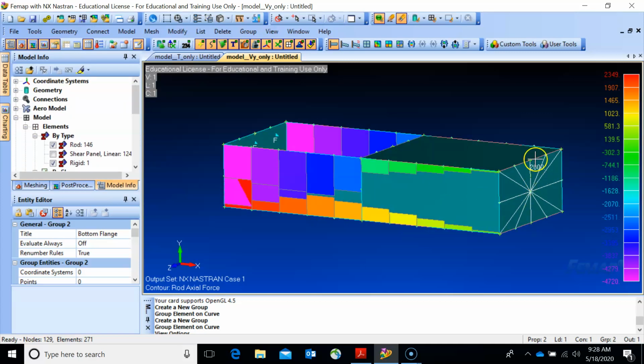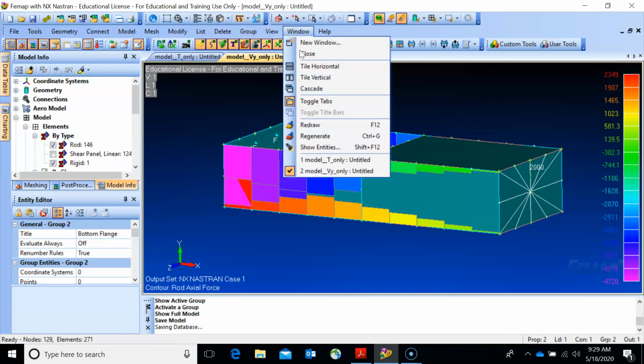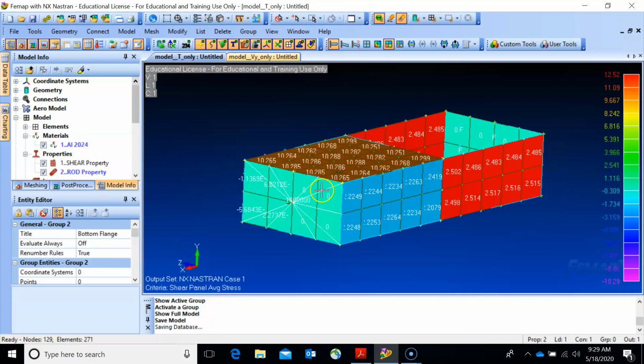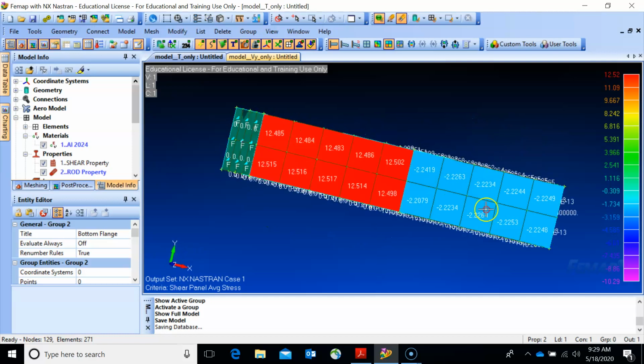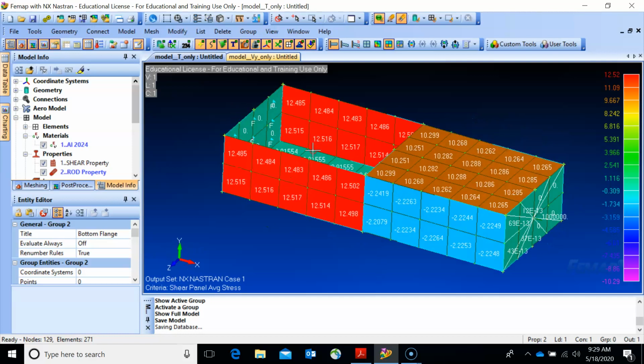So if this moves up, this part here is going to bend this way, so it's going to be in compression, and the lower part is going to be in tension. So let me save this and let us go to the torsion only. For the torsion, we have the result 12.5, 12.5.